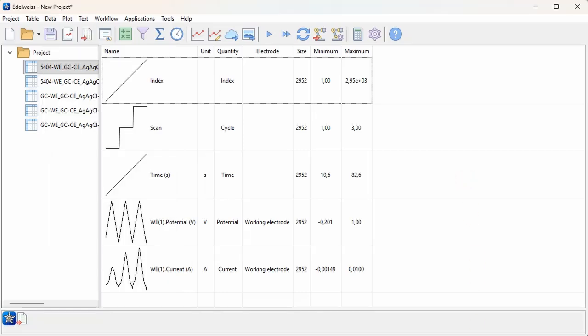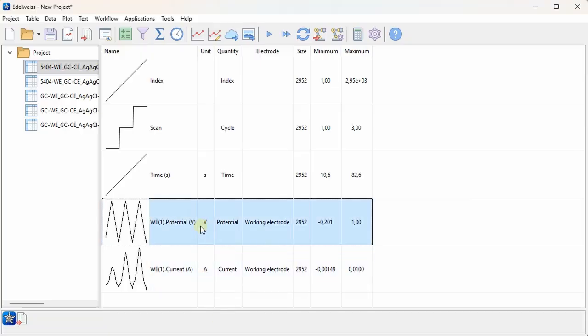So here I have some cyclic voltammograms, and perhaps I want to change the potential to be against another reference electrode. In this case, the potential is versus silver-silver chloride, and maybe I want it against standard hydrogen electrode. So I need to add a value of 0.197 volts. That's the potential of the silver-silver chloride electrode with respect to the standard hydrogen electrode. To do this, I can select the potential data series and choose perform function.